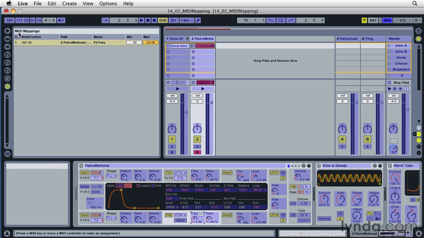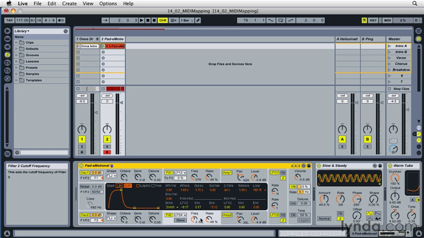And if I look up under the MIDI mappings browser, I can also see more details. So it shows control change number 10. That's the actual knob on the keyboard, is assigned to track number 2, and the device is Pad Emotional. We can see that down here. And the parameter is the cutoff frequency for oscillator 2, which I see down here. And I'm going to hit escape, and now I should be able to turn that knob, and you'll see that it's now controlling that parameter on that instrument device.